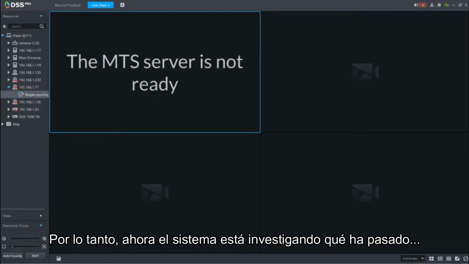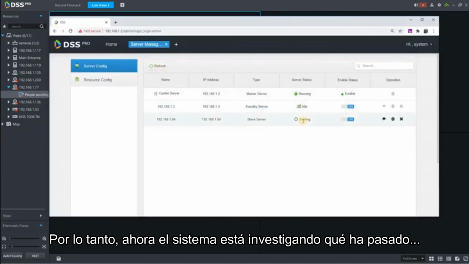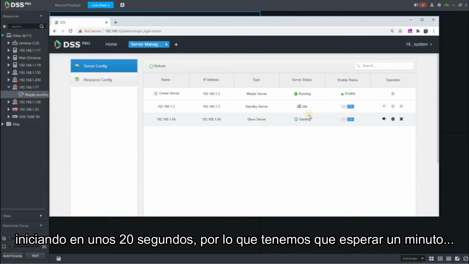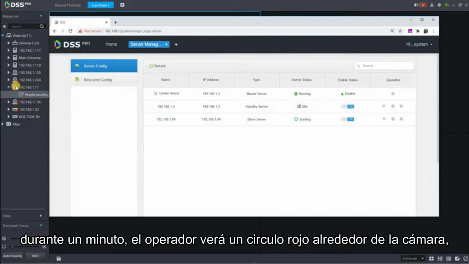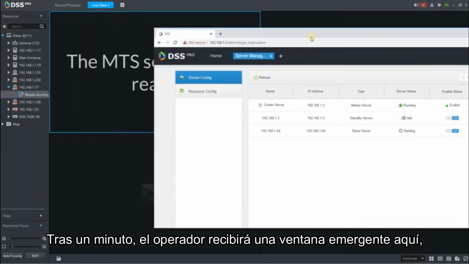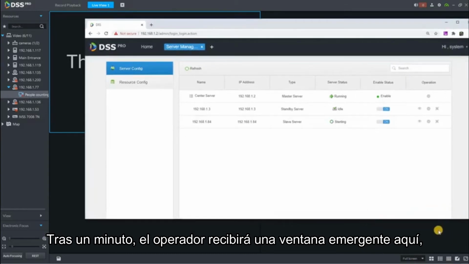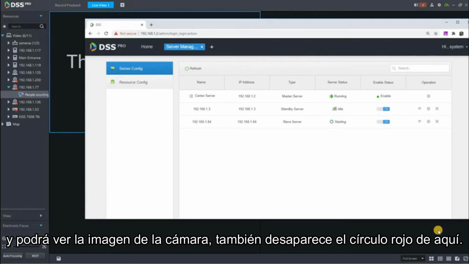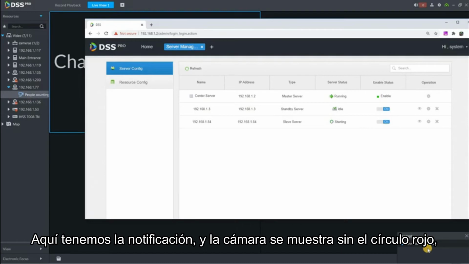So now the system is trying to find out what's going on. For 1 minute, the system will search for the slave server. If you just restart the services, they will be back on within 20 seconds. So we need to now wait for 1 minute. For 1 minute, the operator will see the red circle around the camera and they will not see the image. After 1 minute, the operator will have a little pop-up box over here which is telling them that the server is back online and we will be able to see the missing camera. Also, the red circle will disappear from here. As you can see, the pop-up box is already here and the cameras are without the red circle.